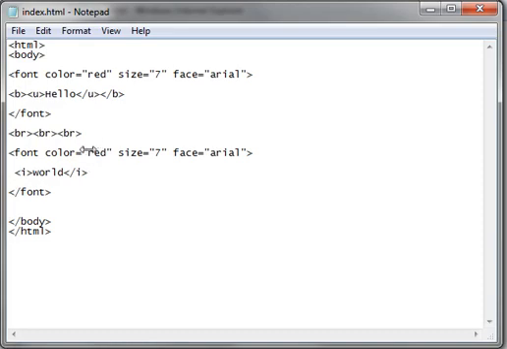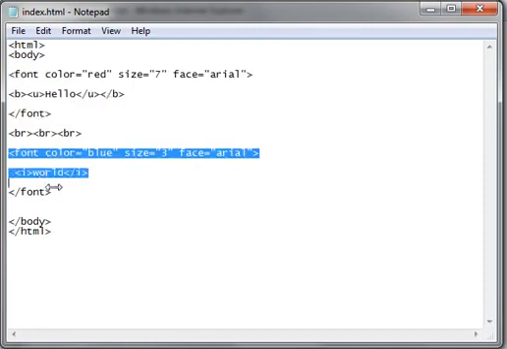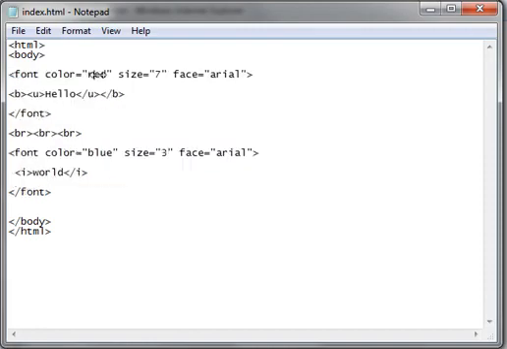Let's make the color blue. And let's give it a size of 3. Now we have two font tags. We're turning the font on and off, and then we're turning the font on and off again. One word will be red, one word will be blue.